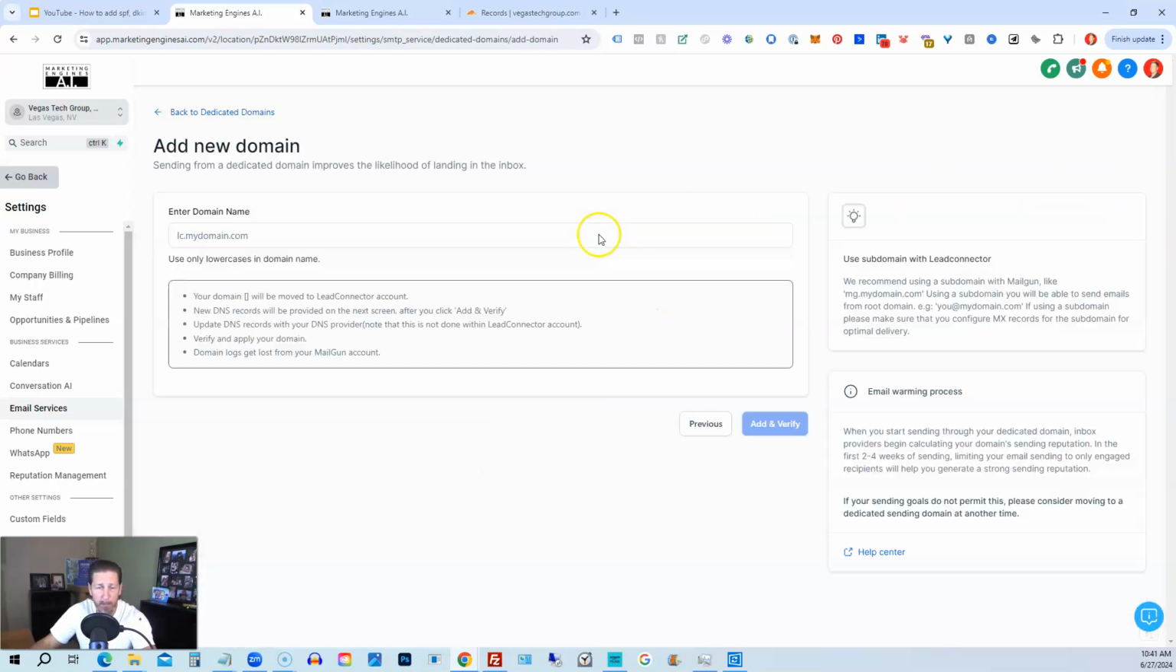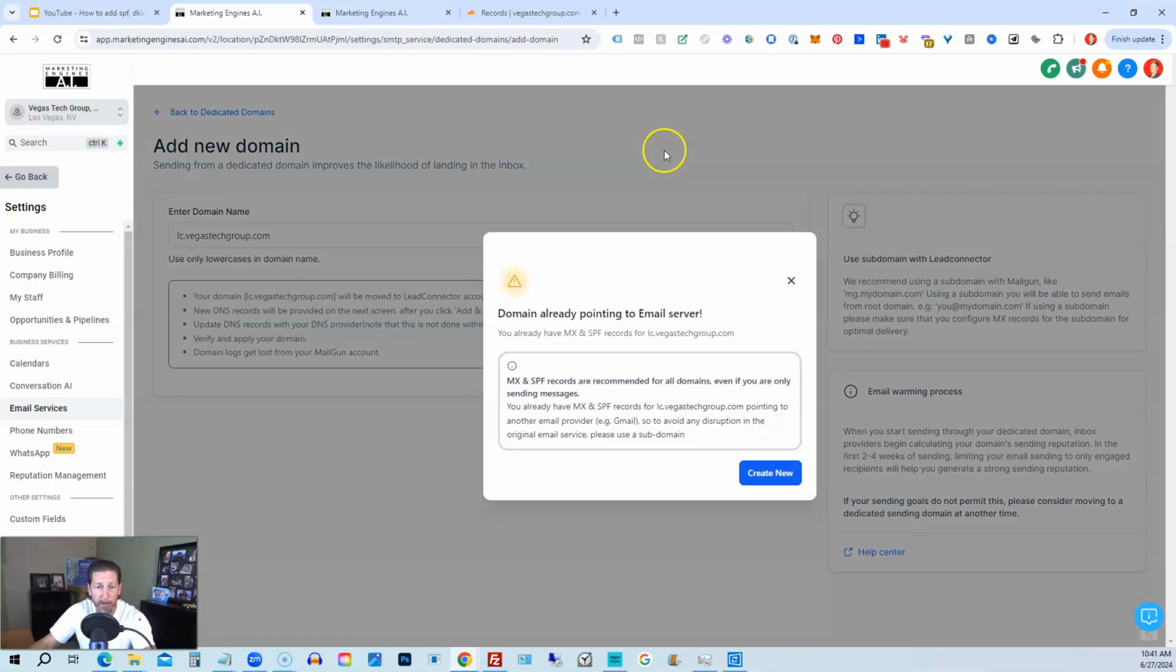Now we'll click on add domain again. We'll put it in one more time. But this time, hopefully, we'll spell it correctly. The beautiful thing is we shouldn't have to create any new records because our subdomain is going to be exactly the same, even though our primary domain was misspelled. It's now spelled correctly. So we click add and verify. It says domain already pointing to email server.